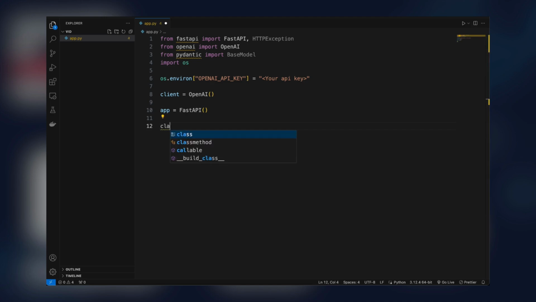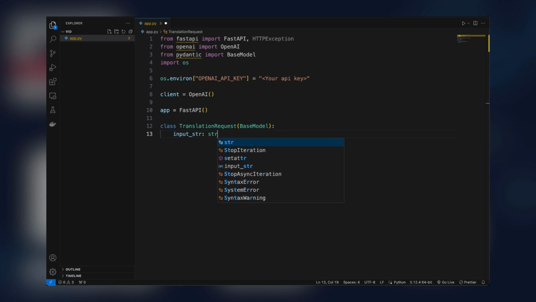We will now create a class with Pydantic base model. Pydantic is a Python library used for data validation and settings management. It provides data validation and parsing through Python type annotations, which helps ensure that data your application receives and processes is in the correct format. Now let us create a Python function translate text which will accept input string.